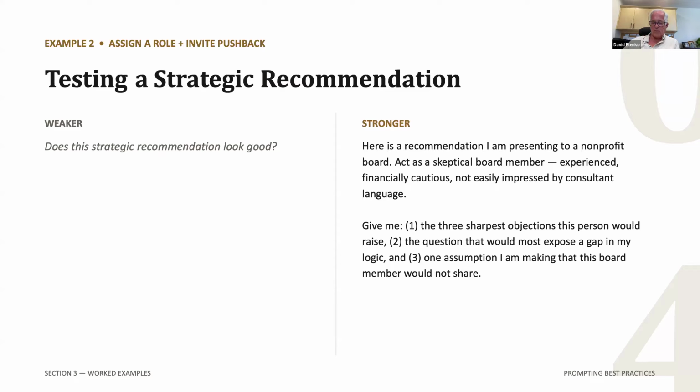And so the weak version would be, does this strategic recommendation look good? Which is a question that, again, invites agreement. AI is inclined to say, oh, you're brilliant, great job. That's not what you're looking for. So the stronger prompt is inviting a specific skeptical role. And that might be an experienced, financially cautious board member who isn't easily impressed by consultant speak. And ask for exactly the things that role would be expected to produce.